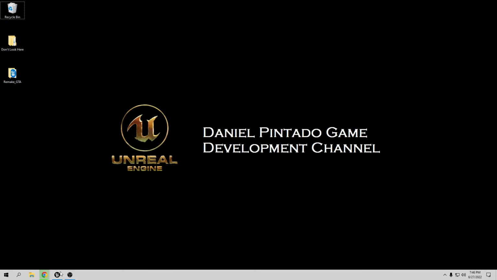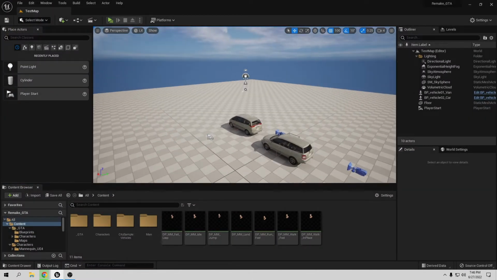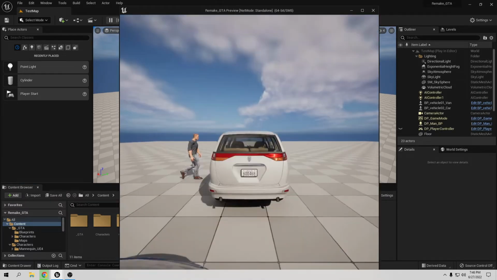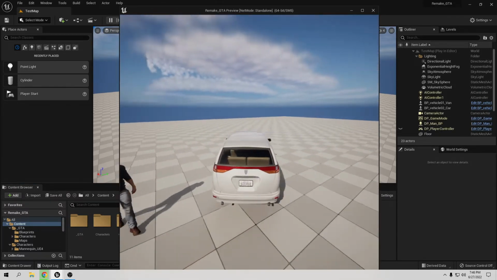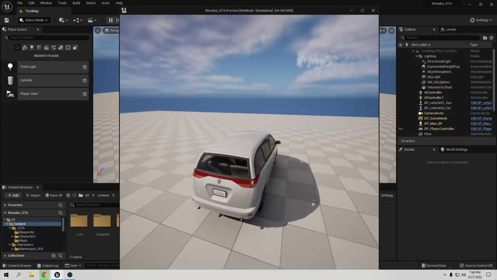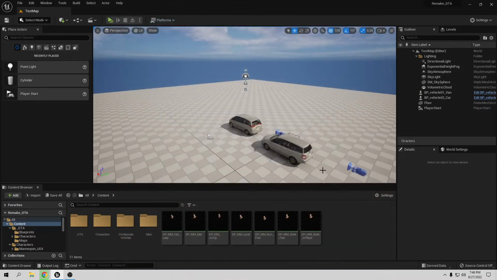So let's open Unreal. If we go play, we can overlap the actor, we can drive, we can brake, we can turn, and we can move the camera. That's working fine, but the overlapping system is not really that great.